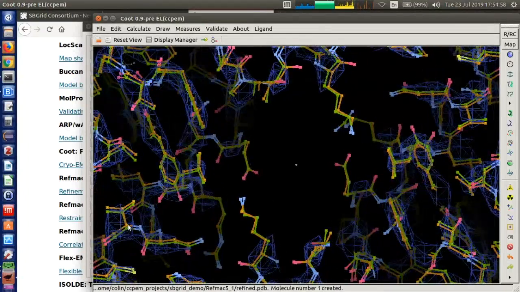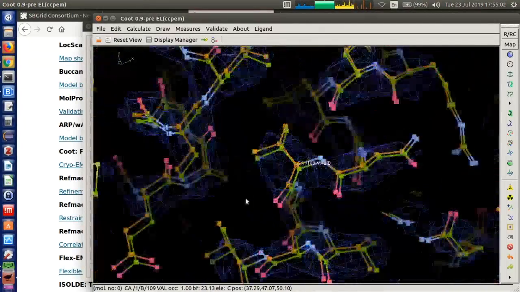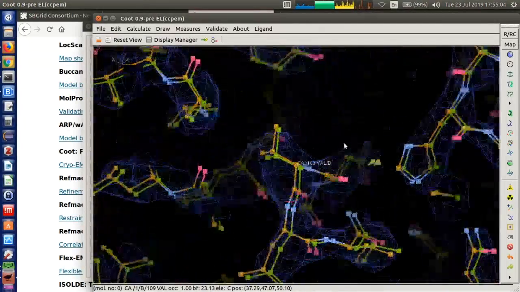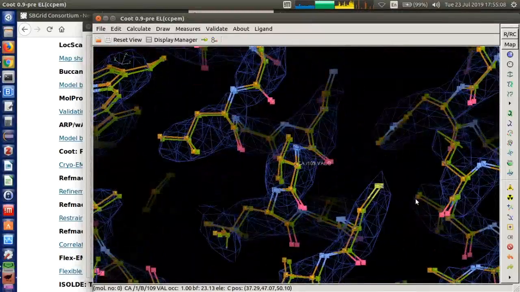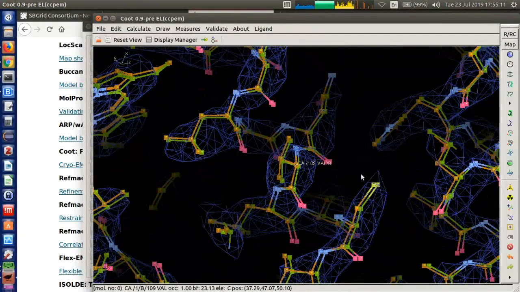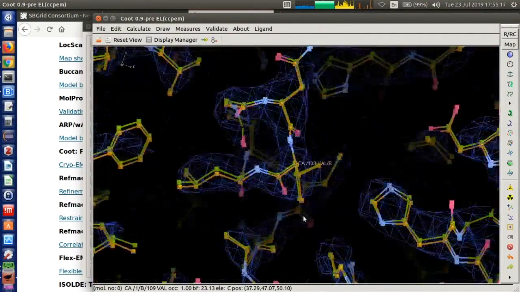You can see if I go and look over here, in brown is the model we started with, and in green is the refined model, and you can see in most places it does fit the density better. It was already not bad to start with, but the refinement has shifted it a little bit and improved things and given us a model that fits the density better.